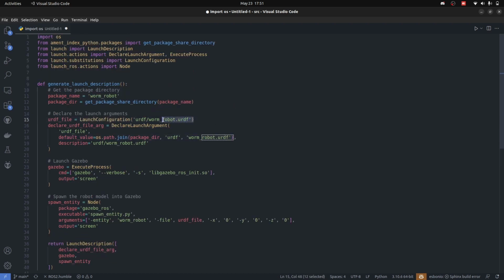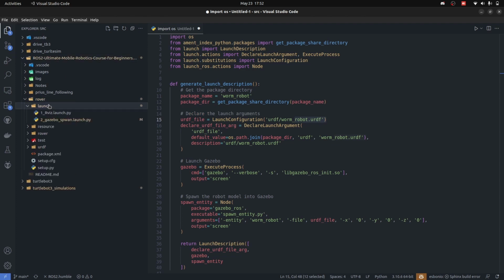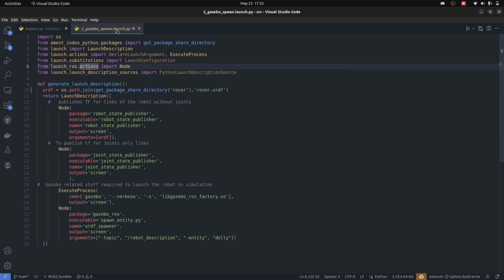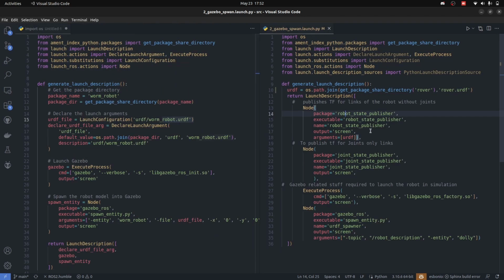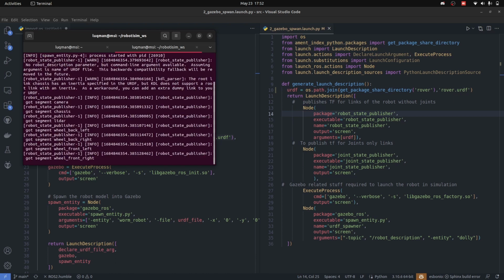As we don't have the URDF for this guy, let me bring in one of my packages, which is of my course, ROS2 Ultimate Mobile Robotics course. And we have the rover package. Let's go into the Gazebo spawn launch file that brings the robot into the simulation. Let's run this launch file and understand if it is working. Then we will fix the problem with this launch file. So ros2 launch, name of the package is rover, then gazebo spawn launch.